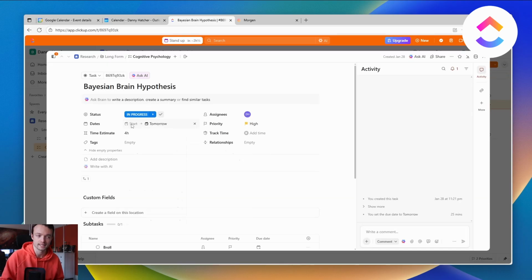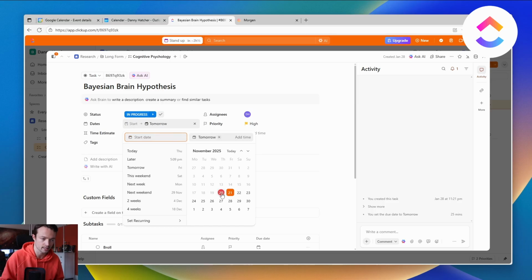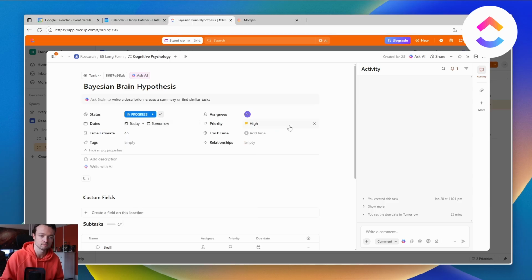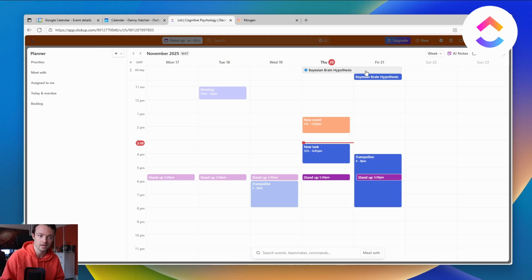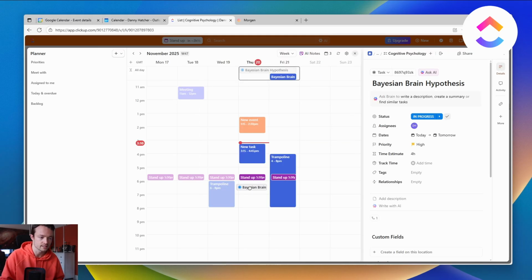And when I click on it, I can edit the date information. So I'm going to add a start date for today. And when I come to the calendar, you can see it starts today and finishes tomorrow. But if I drag this down and then try and schedule it in the calendar, it doesn't let me just schedule it in the calendar because I've got the today and tomorrow dates.